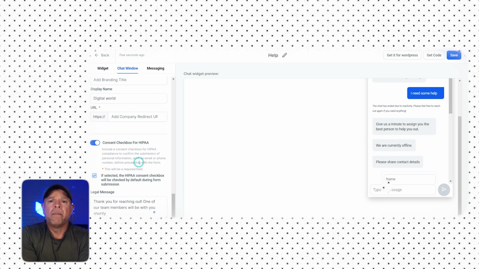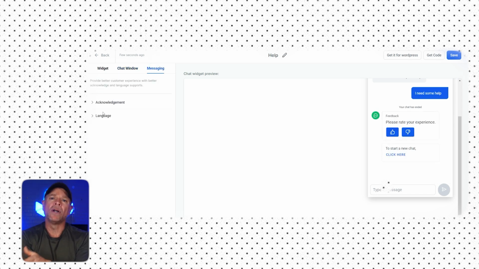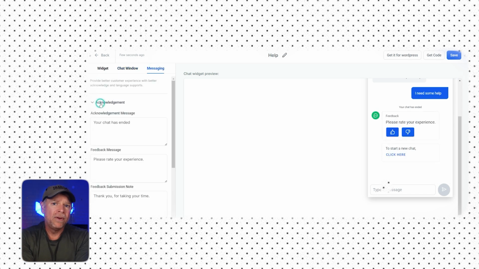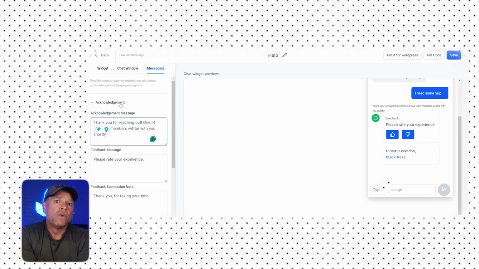Now let's talk about the messaging section. Now, this part is all about improving how you communicate with your visitors and providing a better overall experience. Now, in the messaging section, you can set up automatic responses and acknowledgments to make sure that your visitors feel heard. For example, you can have an automated message that says, "Thank you for reaching out. One of our team members will be with you shortly."